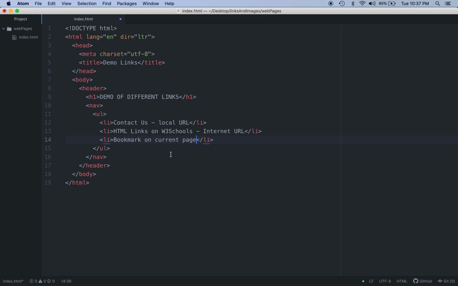And then this bookmark on a current page, maybe my site is a single page application, and maybe it's a news feed or something like that, and there's a bunch of articles and the page scrolls down. So what this is really is a bookmark within that current page to jump to a specific section of the page. And I'll show you how those work in this screencast.